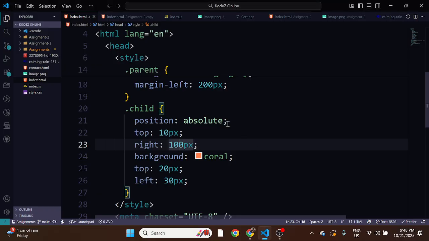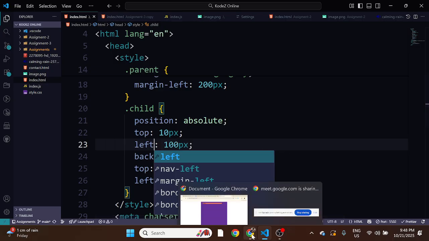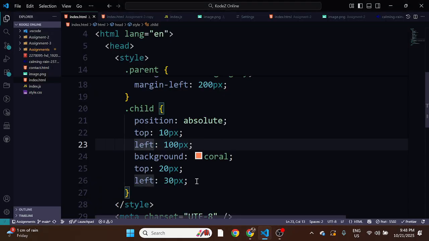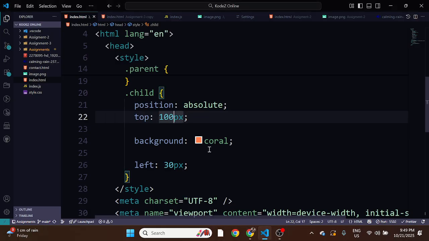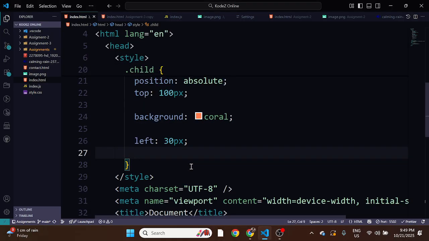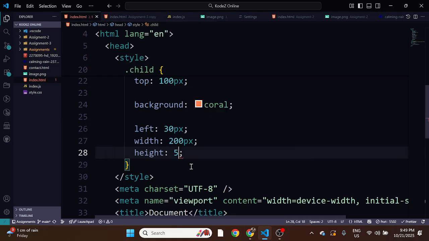Suppose instead of right I am giving left now. Left is already there. From top I am giving 100 pixel. Now let's see this one. From top it is moving 100 pixel. Let me show you. First of all, I have to give some width and height. Width I am giving 200 pixel, and height I am giving 50 pixel.